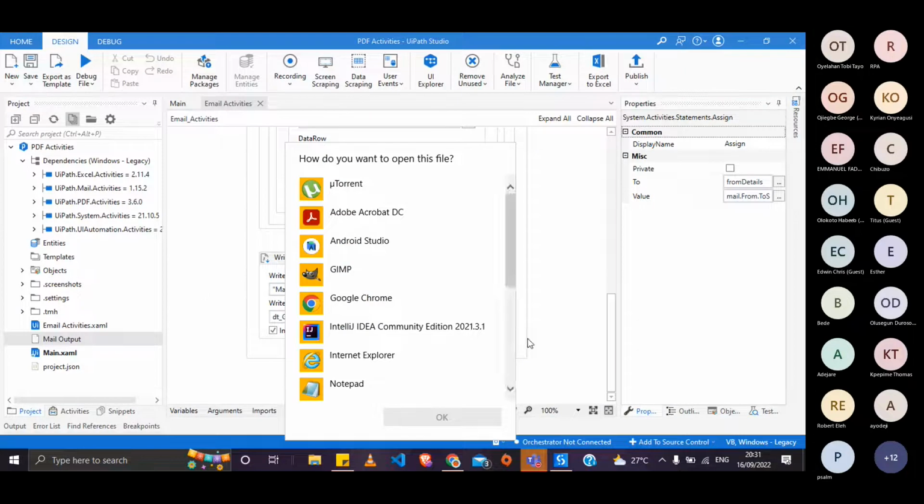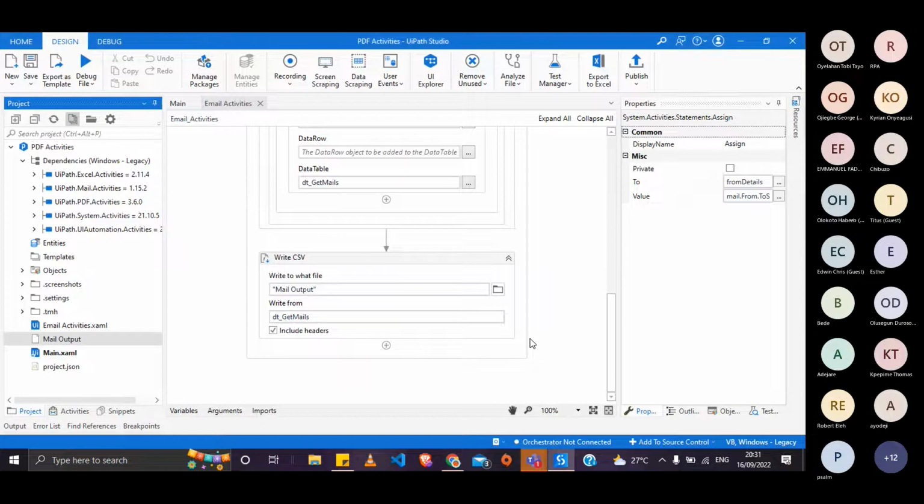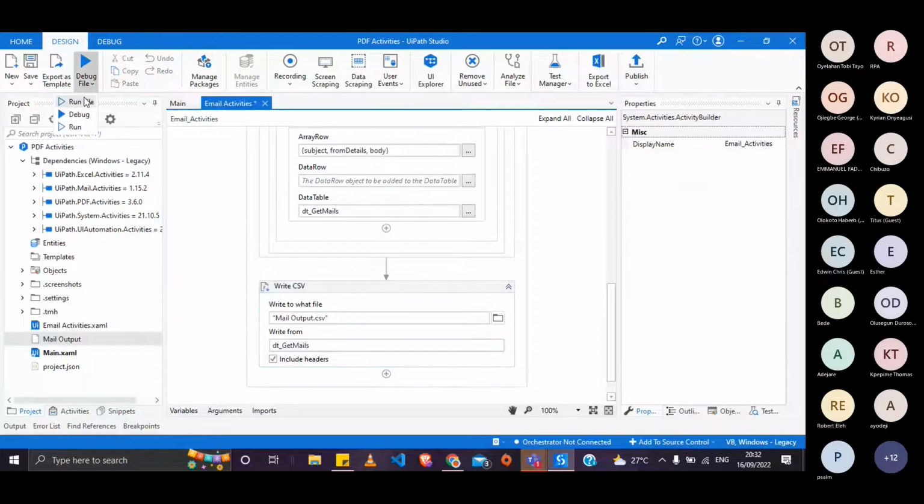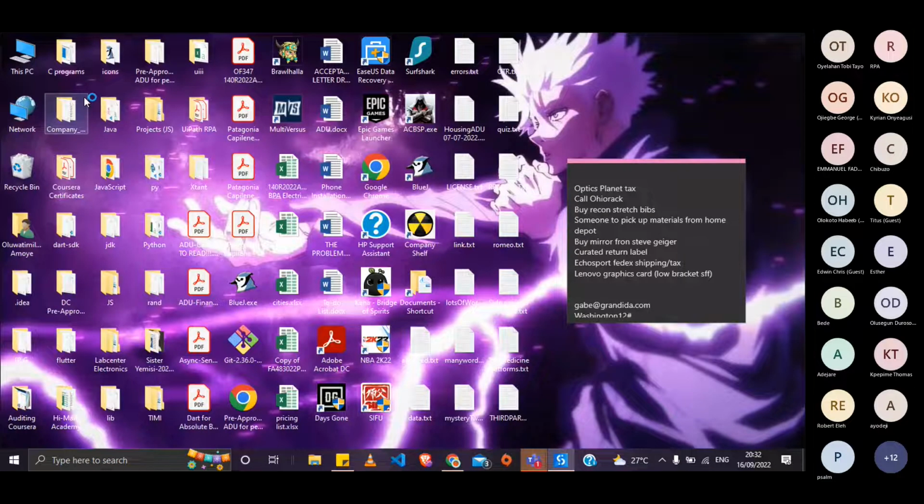Just as a side note, let's set the name of our file to mail output.csv. So we create the CSV file specifically, not the generic file. Then run our process again. That would create our CSV file for us, and then we can look at our output.